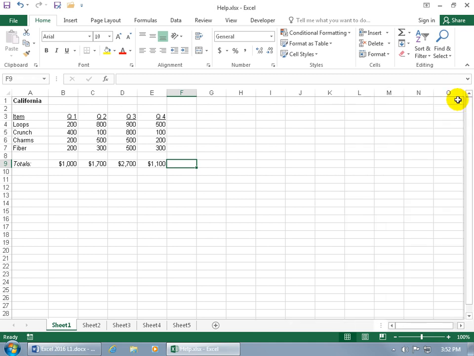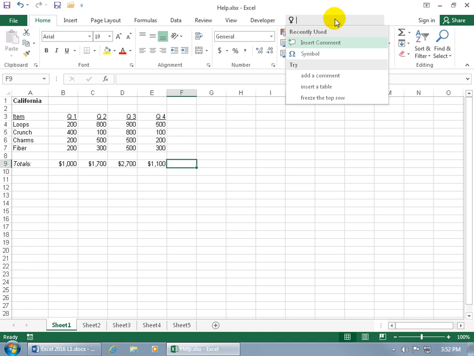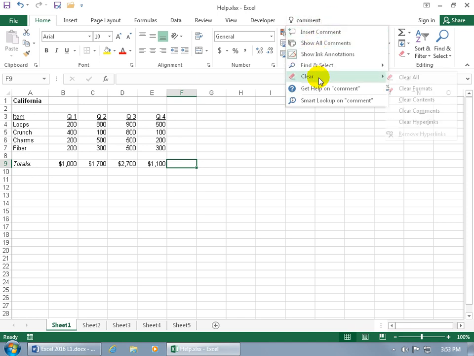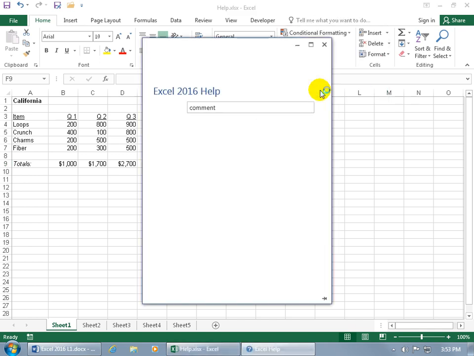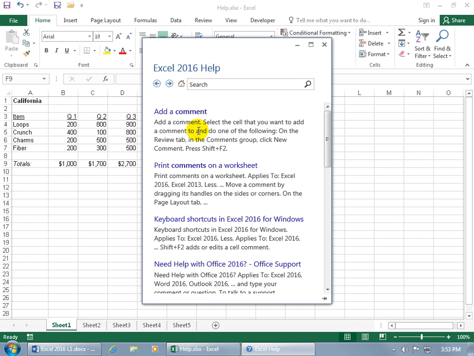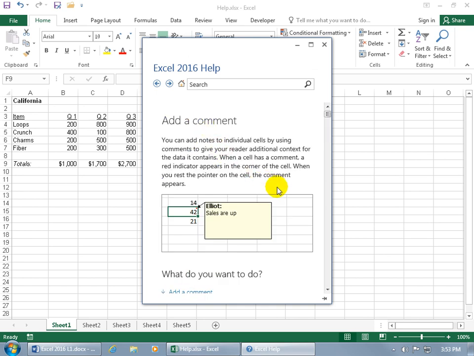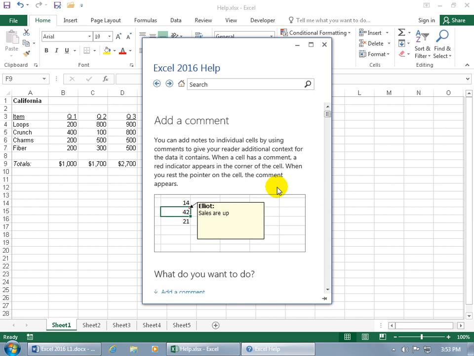Let's go ahead and close out. Come back up here, and let's type in comment again. Besides the commands, next we have Get Help on it. That's what I need. Click on Get Help, which opens up the Help window, and down below, Add a Comment. You can go ahead and click on it, and it tells you about adding notes to individual cells by using comments to give your reader additional context for the data that it contains. So it looks like it just adds a little pop-up sticky note over to the right-hand side that people can read to learn more about the contents or the purpose of the cell.